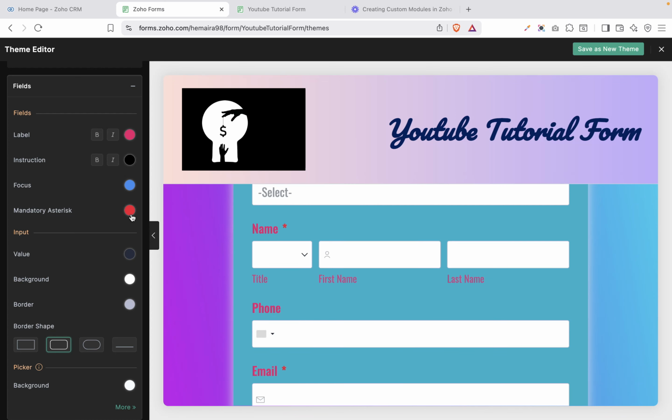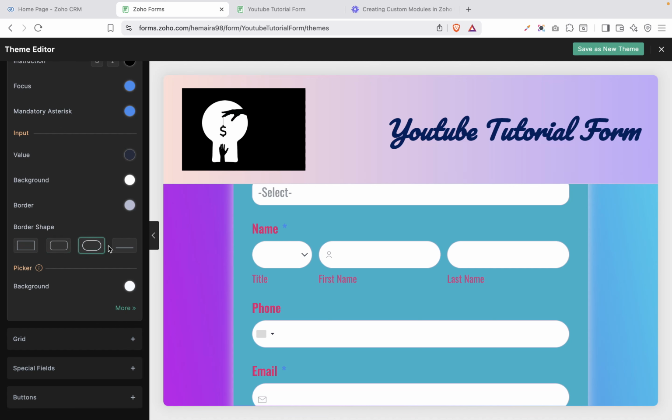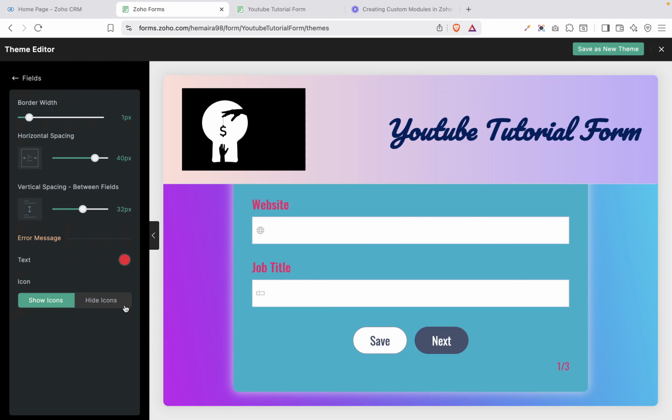And the asterisk can be changed to blue also, and as you can see, the asterisk has changed. So just change all of these to however you want. You can change your border shape, you can change this to normal one, you can even use the box one. You can change the background to whatever you want, and when you click on more, it is going to take you to this place where you can change the background width and all of this.